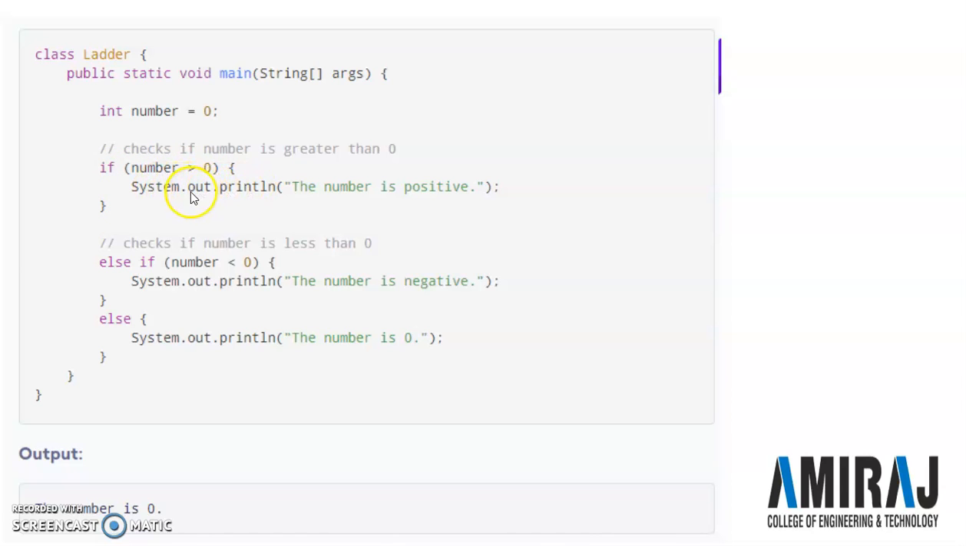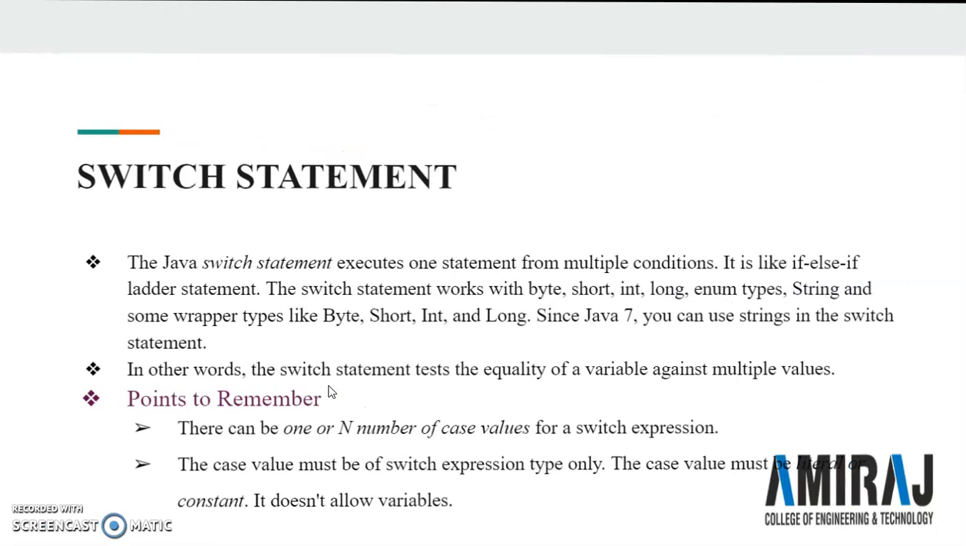In that we print the number is positive. In else if our condition is number is less than 0, and the print statement is the number is negative, and in the else portion we print the number is 0. So our number value is 0, which does not match the if and else if, it directly matches the else. So the output of the program is the number is 0.